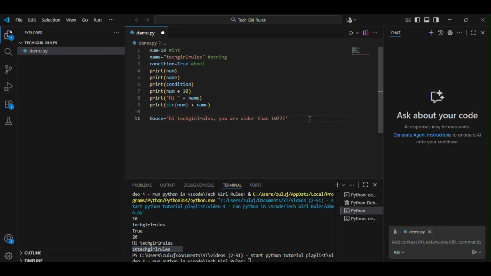A string is basically any set of characters that are bounded by quotes, either single or double. This variable house has a string data type and it contains all alphabets, numbers, and characters. Let's print this.